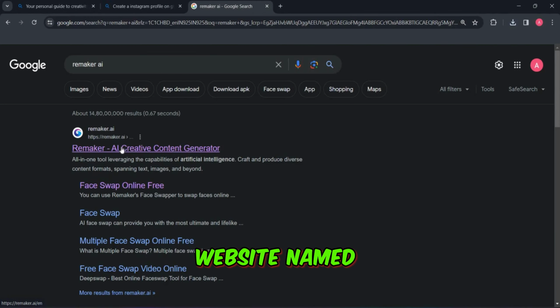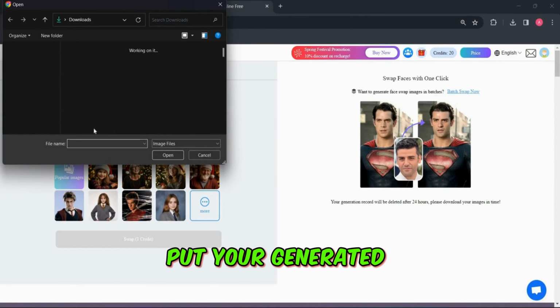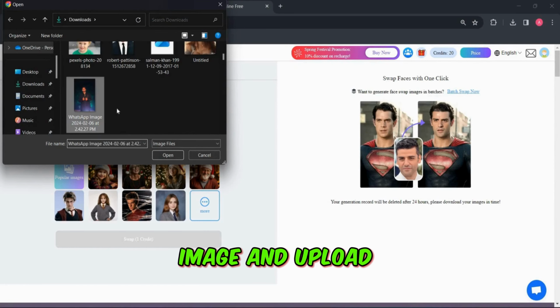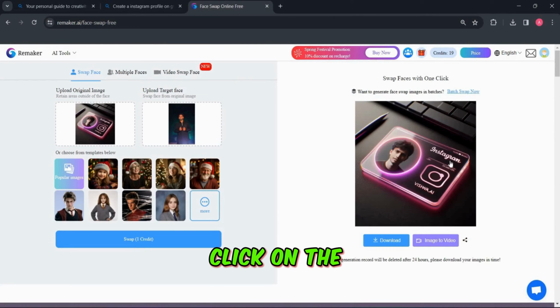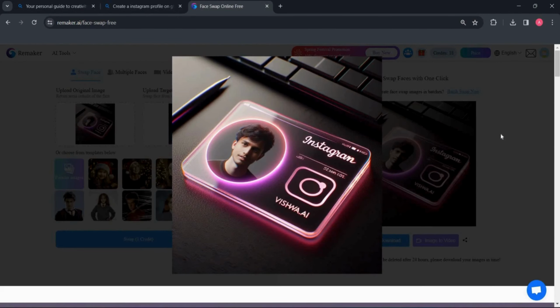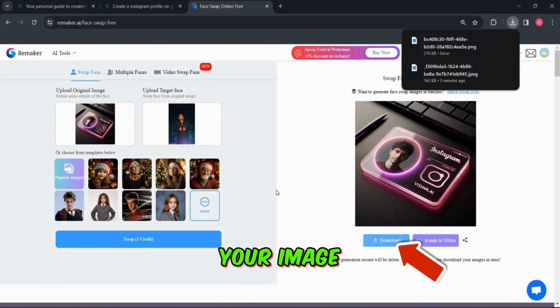Next, open the website named remaker.ai. Click on Face Swap. Upload your generated image, and upload your own image for face swap. Click on the Swap button and preview the image. If you are satisfied, simply click on Download to save your image.